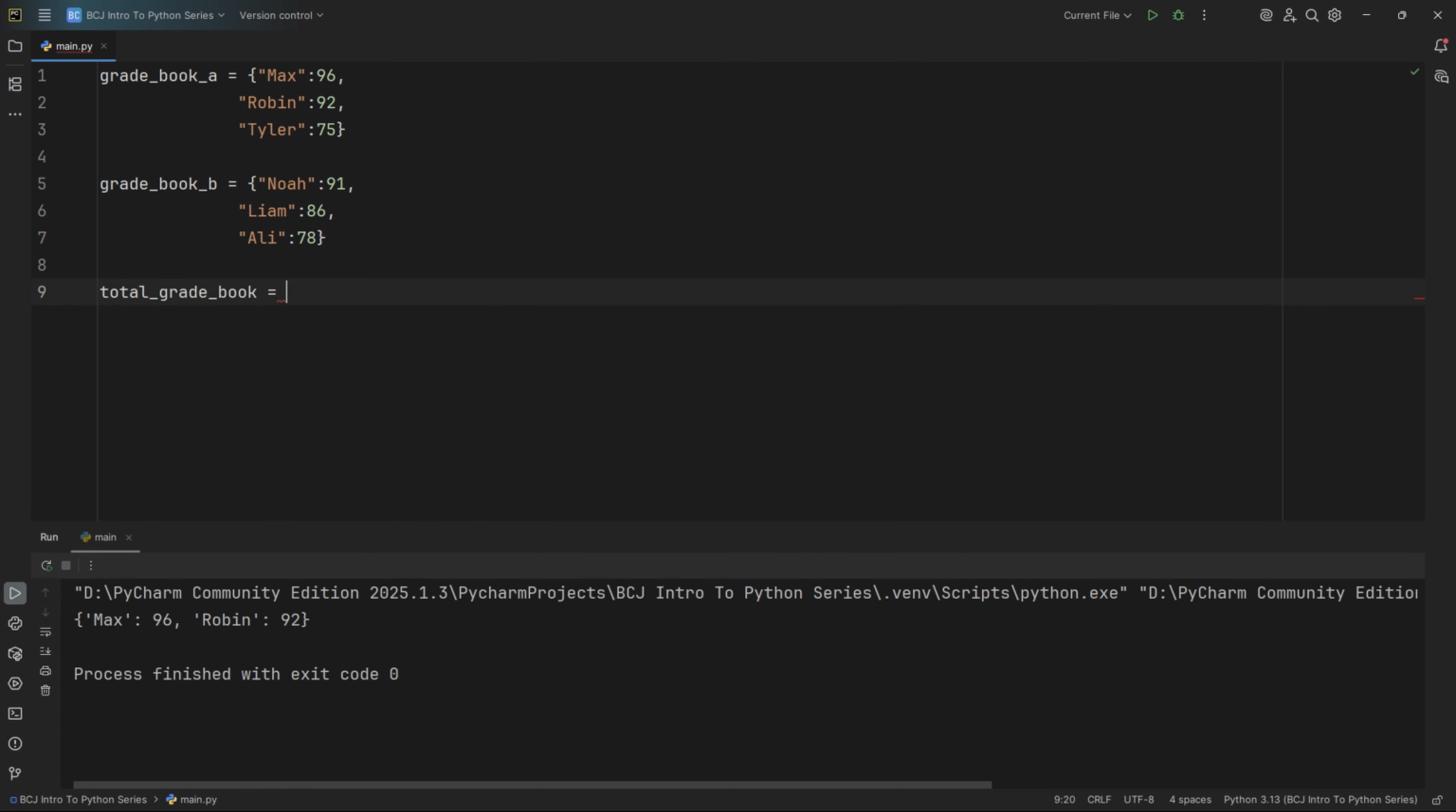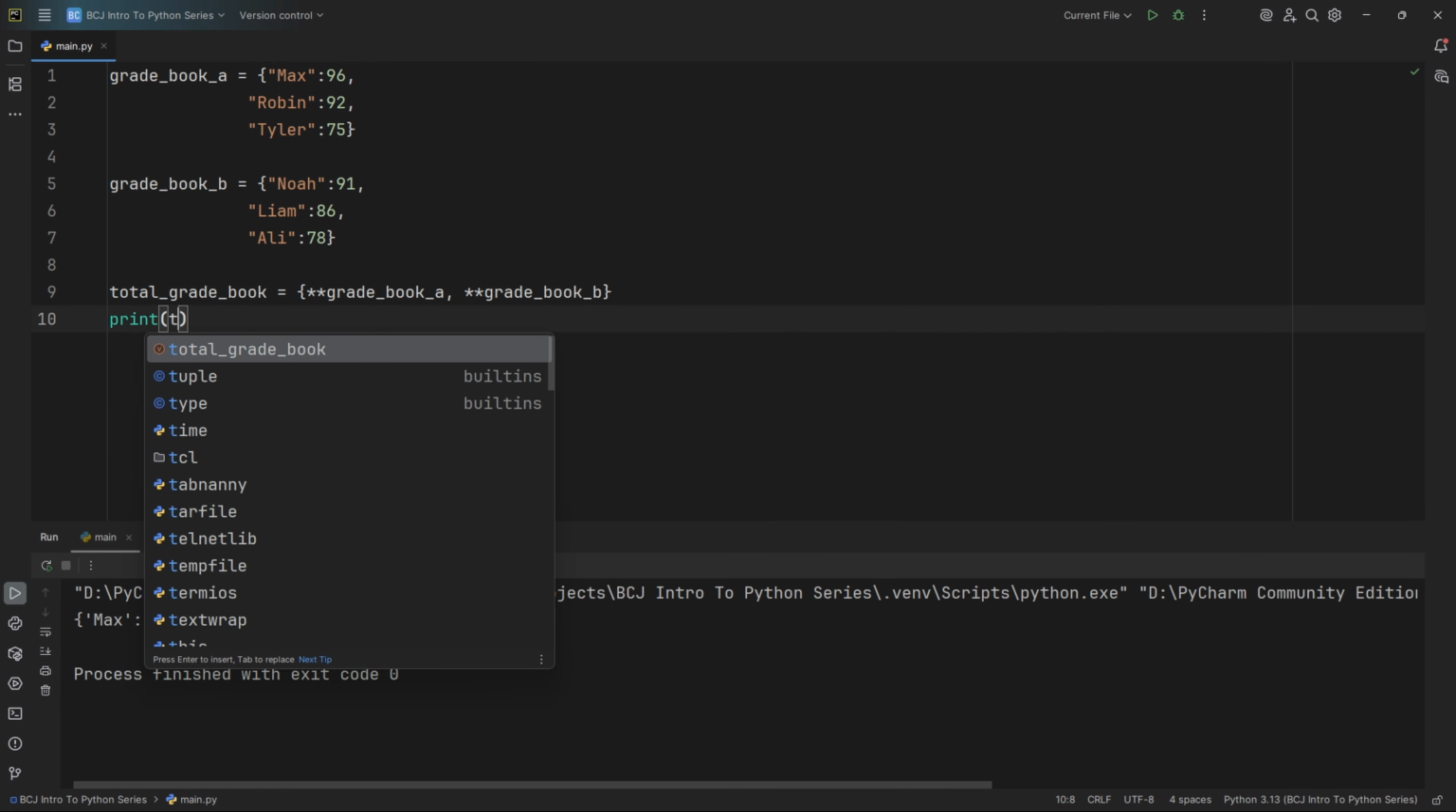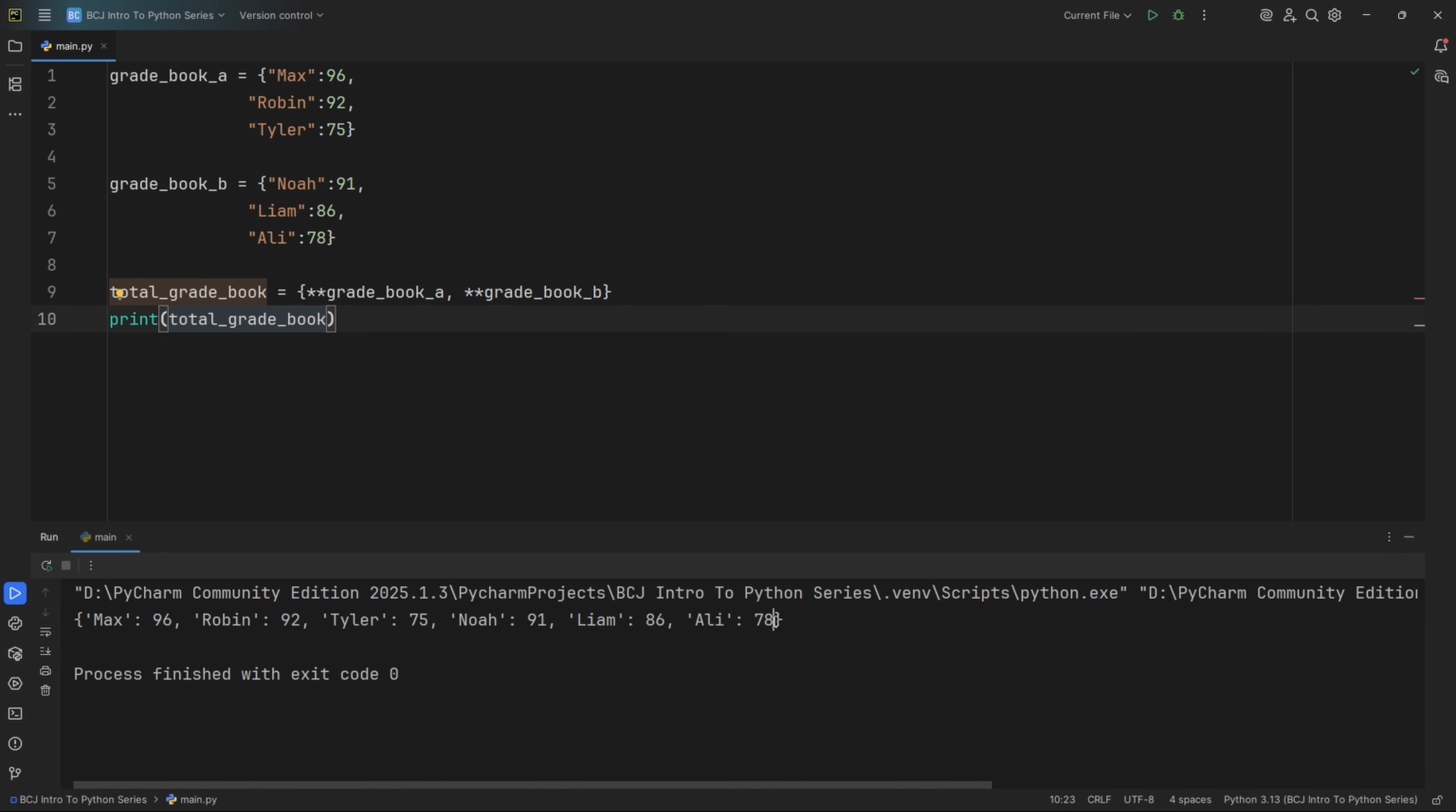gradebook equals curly brackets and now two asterisks. And we're going to say gradebook A, two more asterisks, and gradebook B, just like so. Now we're gonna print total gradebook. Now we'll see all 6 students inside the merged dictionary. So guys, this is how we merge dictionaries.